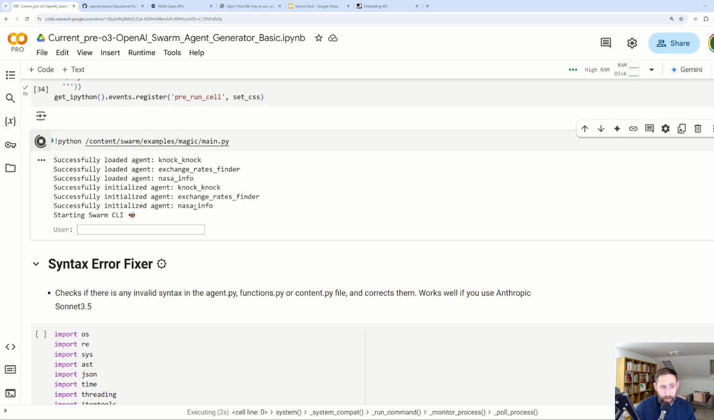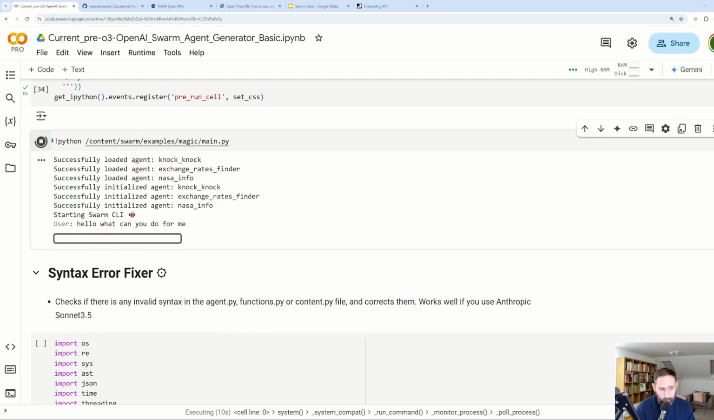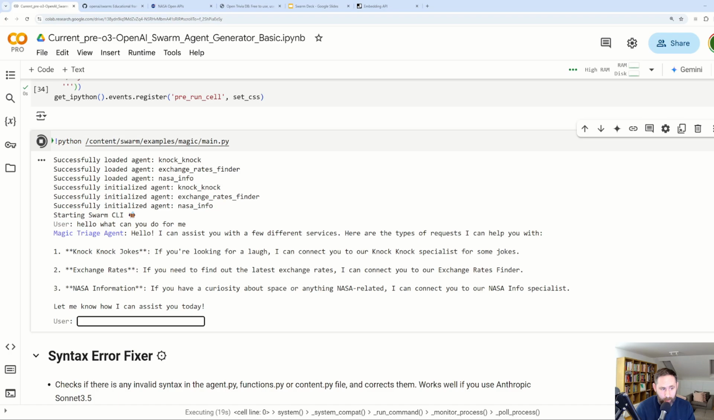And here we can see the NASA agent has loaded in. So let's see. Hello, what can you do for me? Brilliant. Okay. So it says knock knock jokes, exchange rates, and NASA information. Let's see if it can get us the NASA information. Let's get some NASA info.